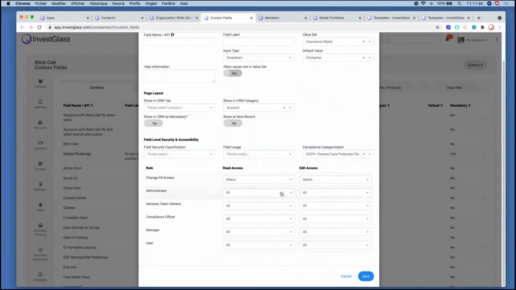So who can actually change and read this information? Because you might want to use InvestGlass Robo-Advisory on your public forum, but you don't want everyone to look at the name of the new prospects, right? So this is how you're going to restrict the read and the edit access.